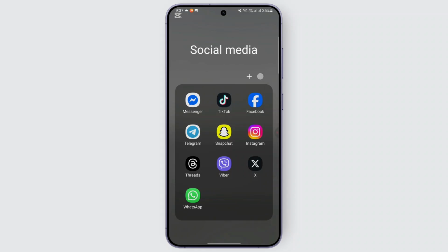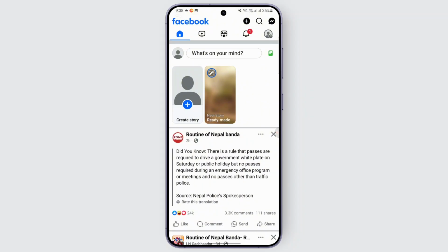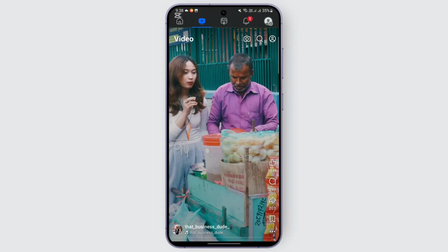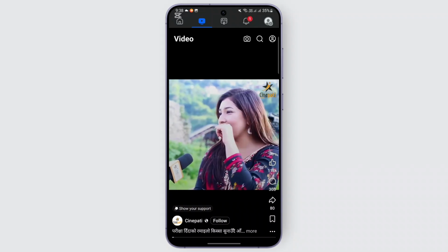So for that you may open up your Facebook application on your screen, and then once you open up Facebook, in order to send a star you need to locate the Reels section. So go over to Reels at the top tab. You can find a second tab, Reels. Tap on it, and then once you tap on it you may locate the video in which you would like to add a star. For example, this video right here.